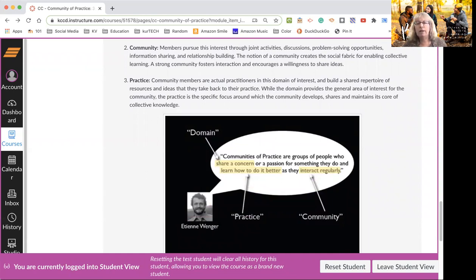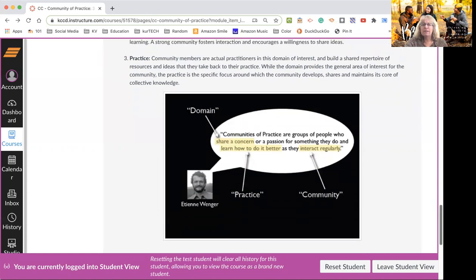That's the community of practice part. So communities of practice are groups of people who share a concern or a passion for something they do, and they learn how to do it better as they interact regularly. Kind of sounds like what we're doing in this whole series of classes, doesn't it?